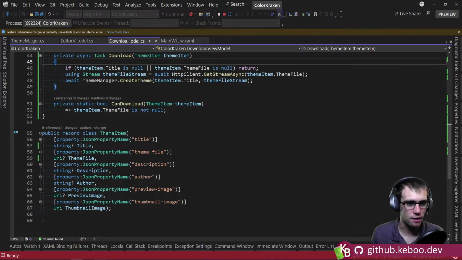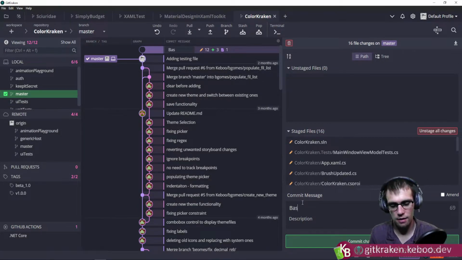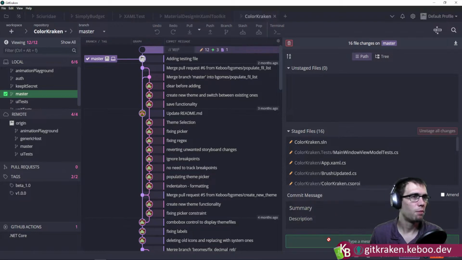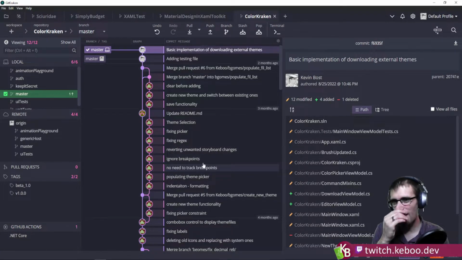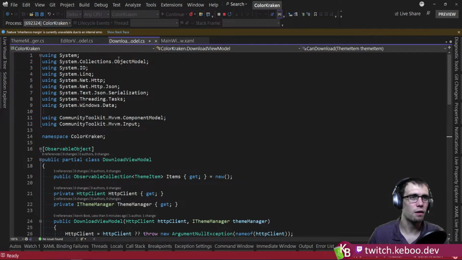Minimum viable product. So before we get too carried away, commit. Basic implementation of downloading external themes. Boom. Okay, so we got that much. I didn't push. Yes, I'm aware.